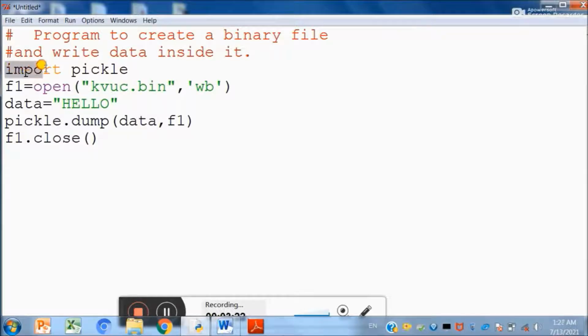First line is the import statement, right? Import pickle is a module where this dump method is stored, right? If we do not import this pickle module, we will not be able to use this dump function, right? Or we can say we cannot write data inside the binary file. So it is very necessary to use the pickle module.